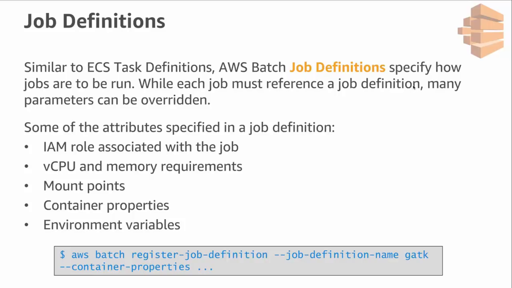You can also tie in vCPU and memory requirements to jobs so that when the container is deployed on the instances, it understands the resource requirements for this particular job to be able to execute. If you need to mount extra volumes in order to read-write data or to mount some sort of a centralized file system, an EFS volume or something like this, you can provide additional mount points. You can also include container properties and environment variables that can be passed to additional jobs that are being run within your environment.